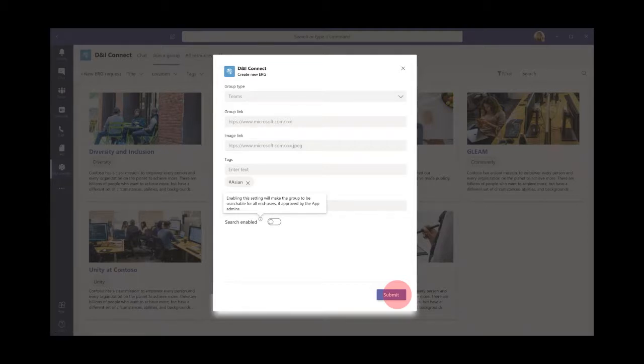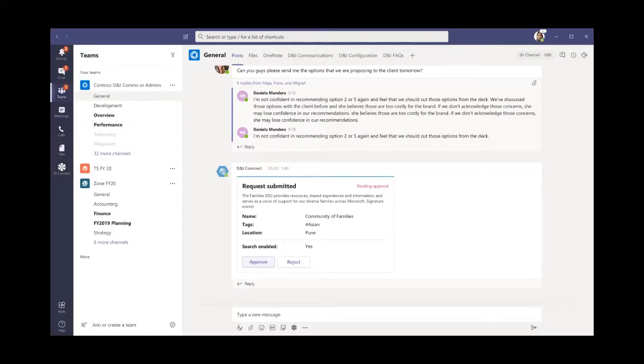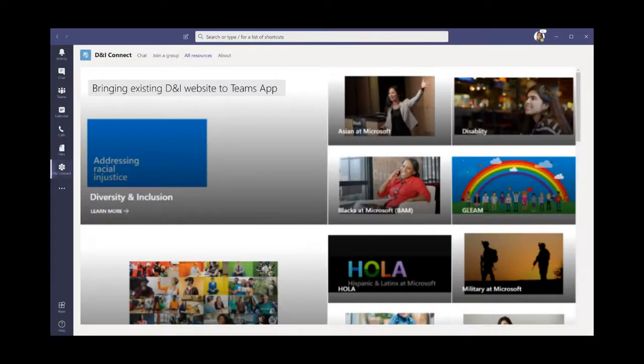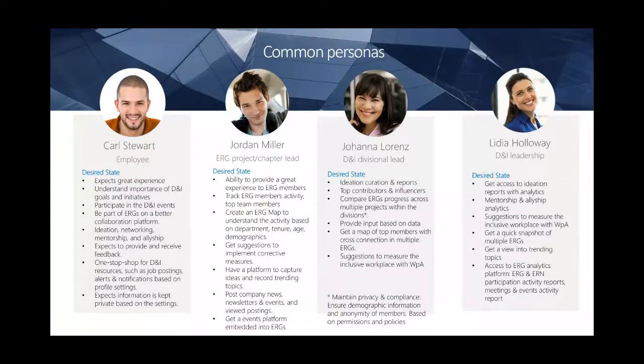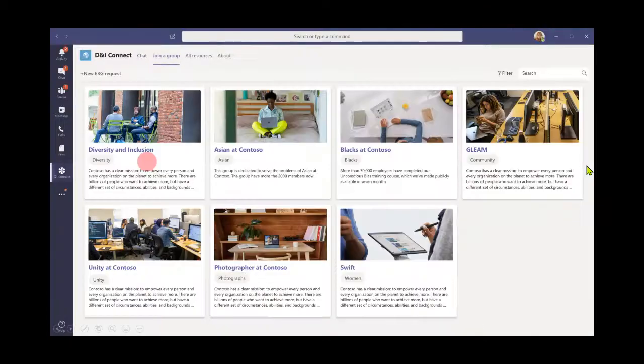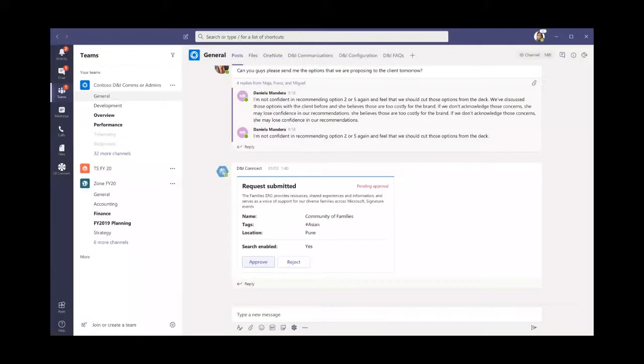And what it does essentially is bring this request back to the central D&I team. Remember when we talked about personas, and I'll quickly move back a few slides. When we talked about personas, we talked about Joanna and Lydia being part of the D&I leadership, whether at a divisional level or at the central level. A group of such individuals can be part of a D&I comms or D&I admins team. That admin team essentially receives this request for approval.